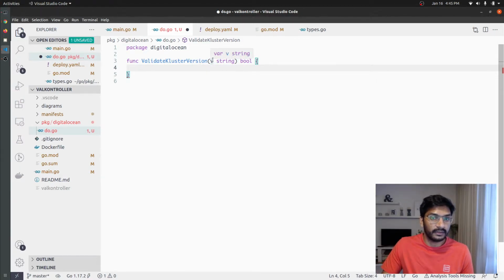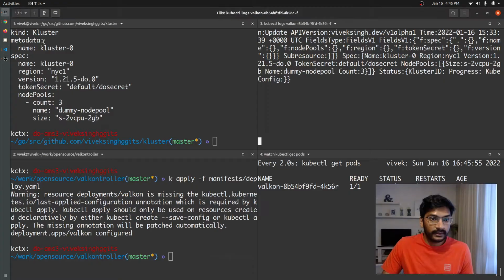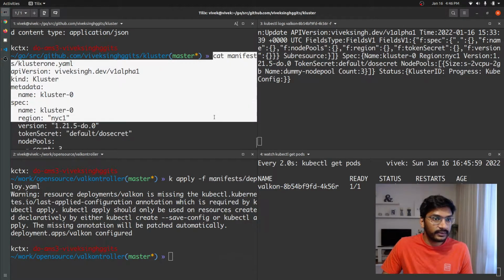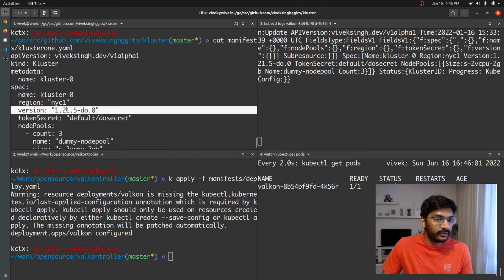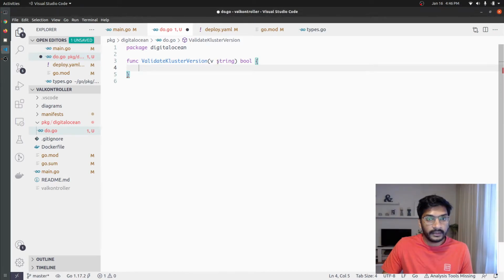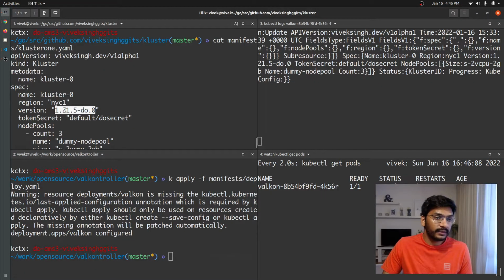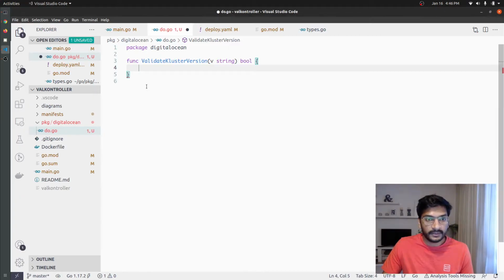If we go to validate cluster version, now what we have to do is figure out if this particular version, again, if we try to explain it again, this version has the version that we specify when we create a cluster resource. So this is the cluster resource that we have, and this is the version that we got in here. So this version has right now, let's say in this particular instance, 1.21.5-do.0.